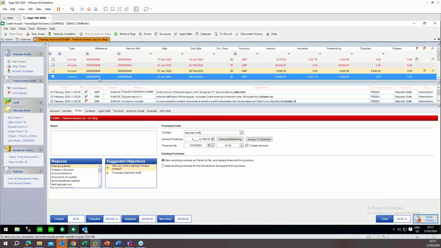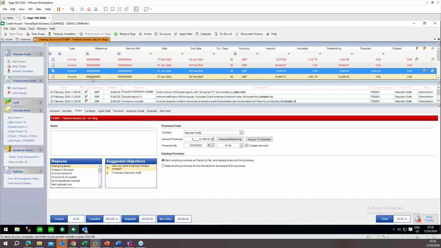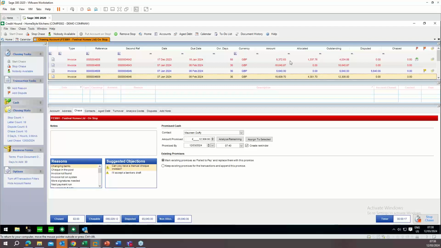So if I only want to speak to the customer about this invoice here, I pick up the phone and I speak to Maureen Duffy, and I ask her, where is the payment for this invoice? You owe us £12,308. And she might give us a reason as to why she's not paid, and she might say something like, it's going to be in the next payment run. And I'll say, great, well, and then I'm given suggested objections.